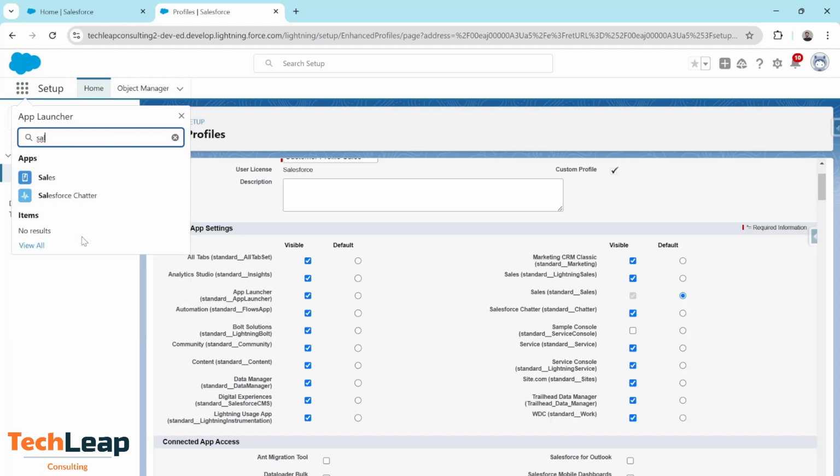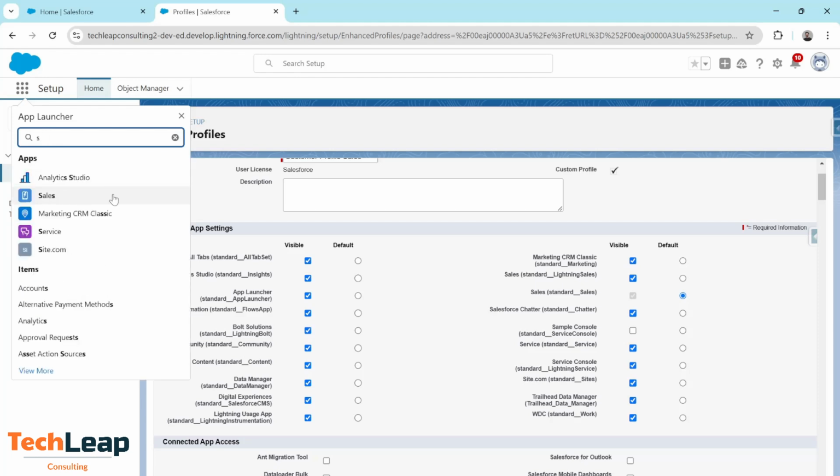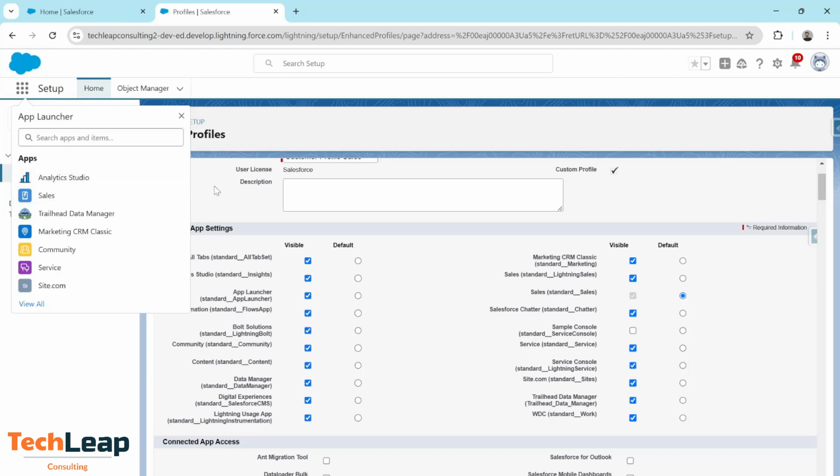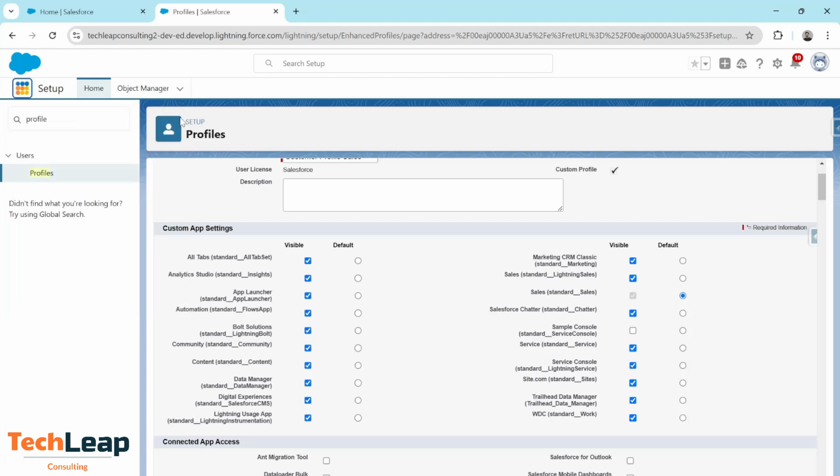When I search for sales, I can see 2. When I search for service, I can see a service and service console. Same for marketing. So does your user need to see all these apps? Generally, the answer is no, because a user doesn't need to see everything. An admin does, but a user only needs to see the apps that they are going to be working with.